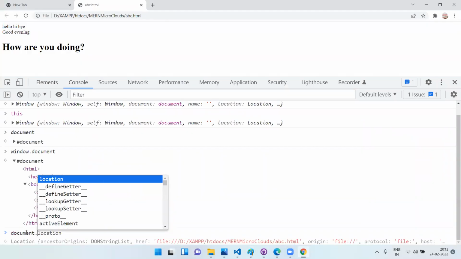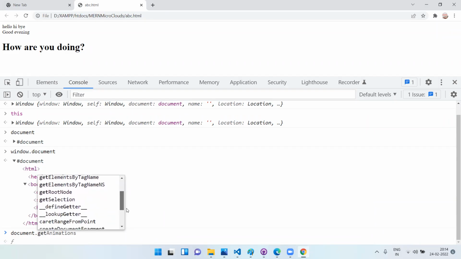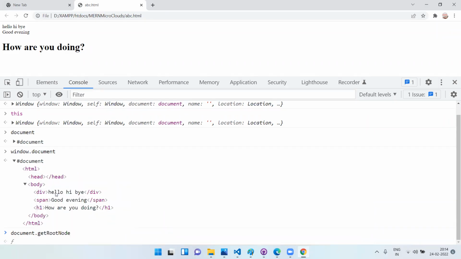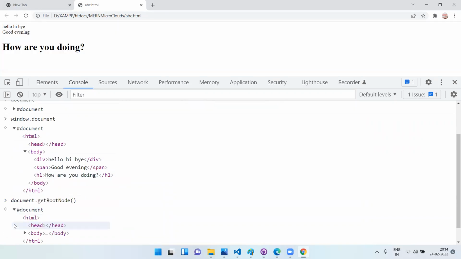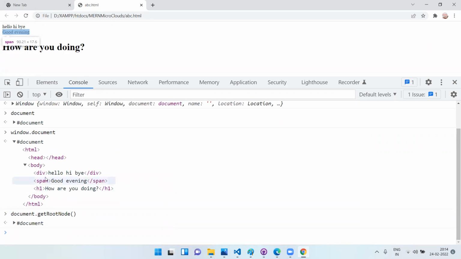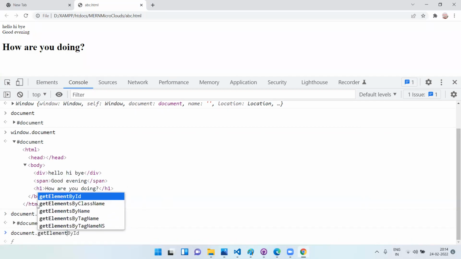Further, there are getters. So many getters: getAnimations, getElementById, getElementsByClassName, getElementsByName, getElementsByTagName, getElementsByTagNameNS. Yes or no? getRootNode. If you say document dot getRootNode, it is going to give you a reference to the root node. If you want to get a reference to div, then document dot. Now you are not having any ID for this, right? So document dot getElementsByName.